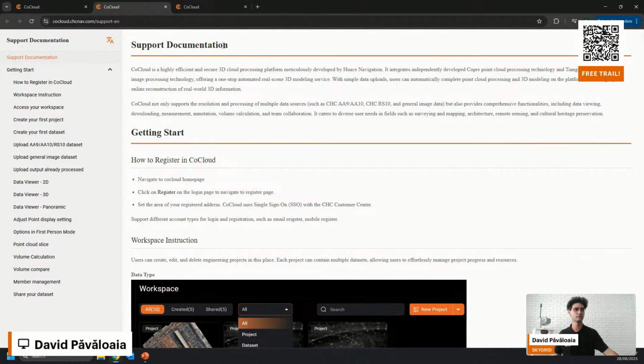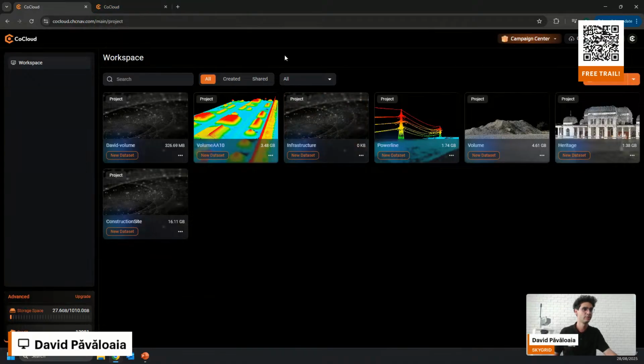So if you are going through all of it, from registering to how to create your first project, or also how to upload your data set, and how to view it, and volume calculation and volume compare, it's just easy to use the platform. So we highly recommend to read it out, just to make it clearer before you actually use the cloud platform. So let's get back to my workspace, where we can also see here our user center and so on.